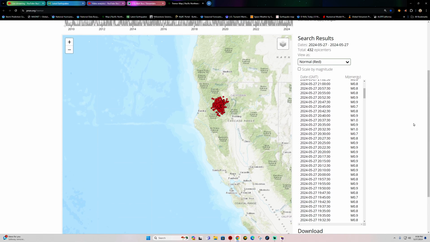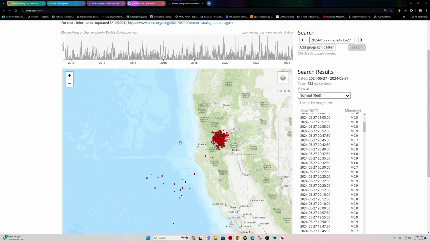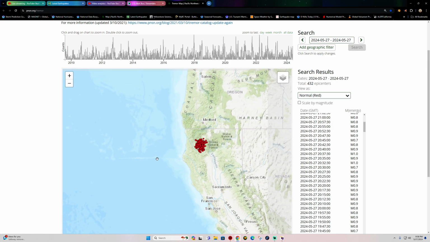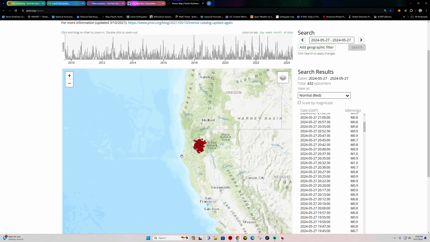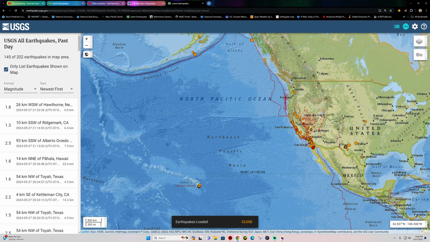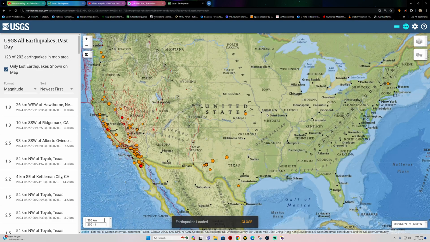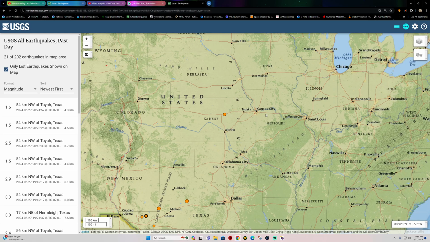All right, anyway, 432 epicenters of tremor in Northern California, that's the southern end of the Cascadia subduction zone. What is going on? I don't know if you guys can see that or not, but awfully weird. All right, I'm getting off this page here. We'll go back here to the USGS map, take a look, see what's going on.